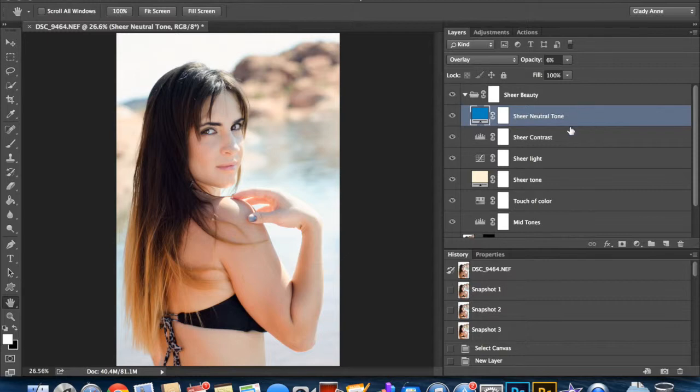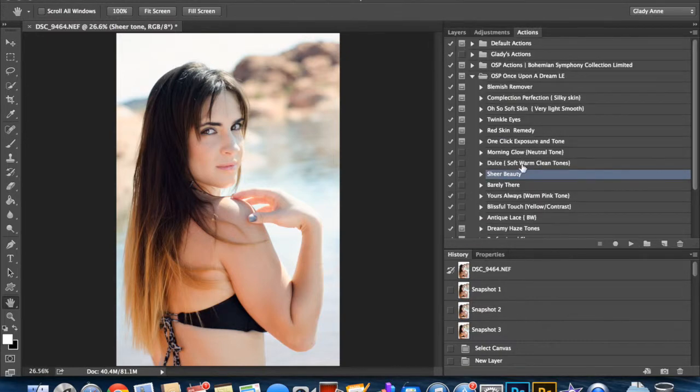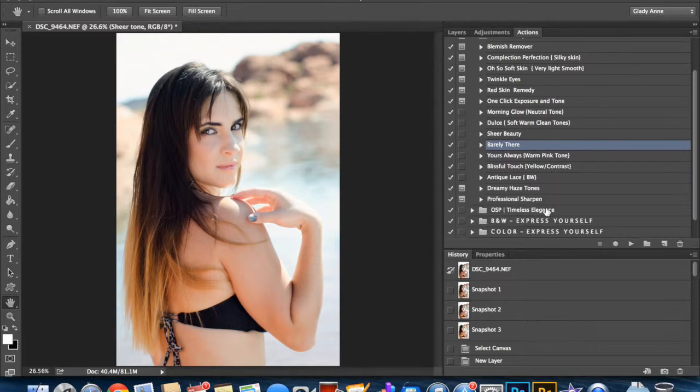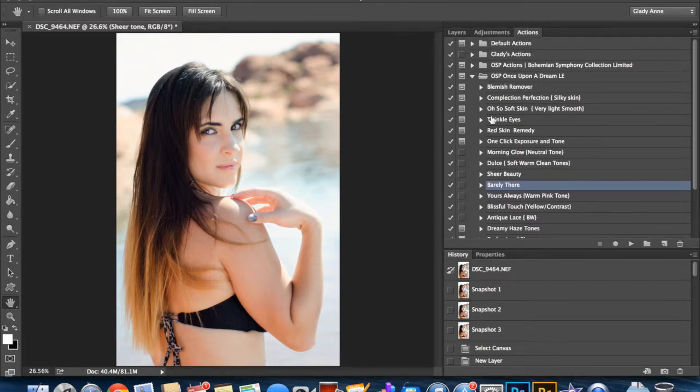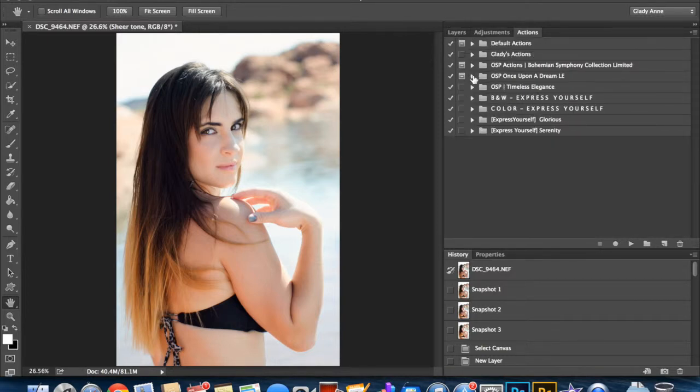So if you want the warmth in the image and you're trying to add warmth, just turn this one off. You could turn up the sheer tone, and you can probably add the golden rose, you know, all those other warm ones I showed you before. I've used Barely There a few times. To be honest, those are the ones that I use the most out of this particular set.